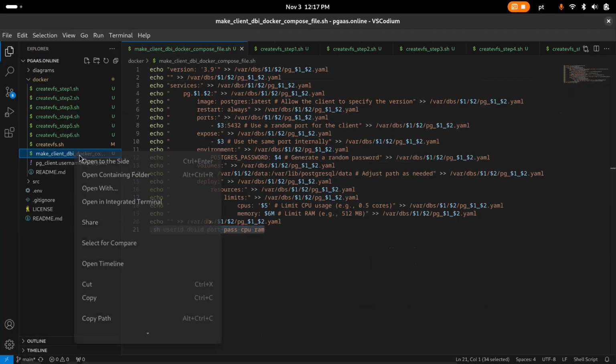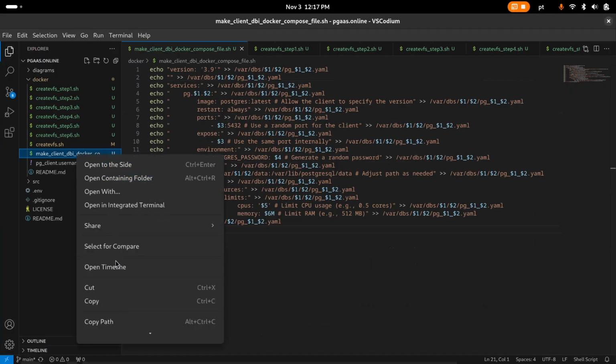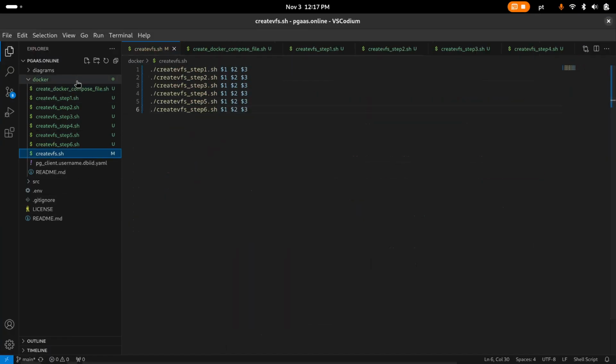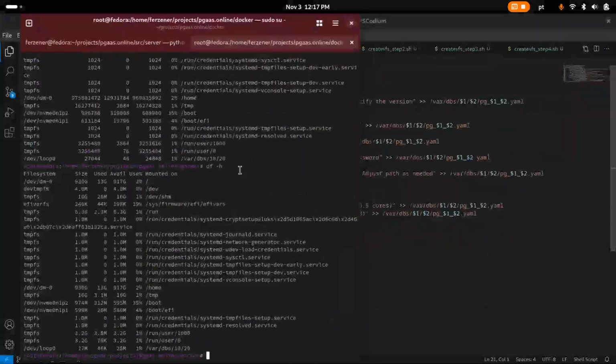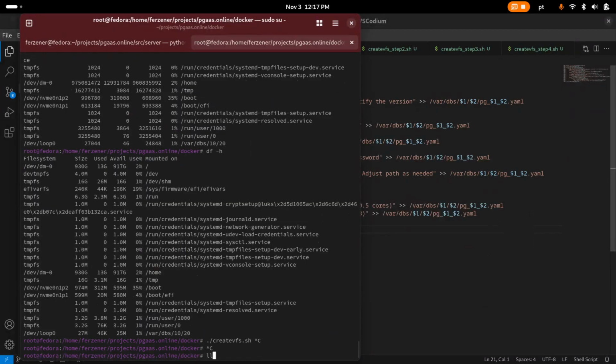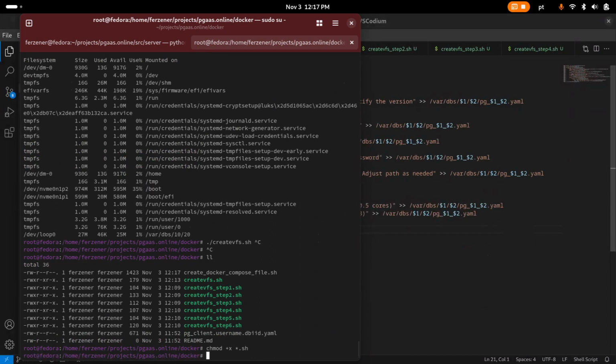So here is the, let's rename, let's remove it, rename, create docker compose file, and this create docker compose file should be executed just like this. chmod plus x asterisk.sh.